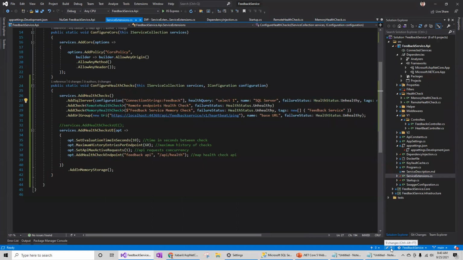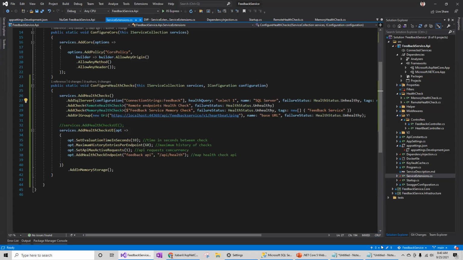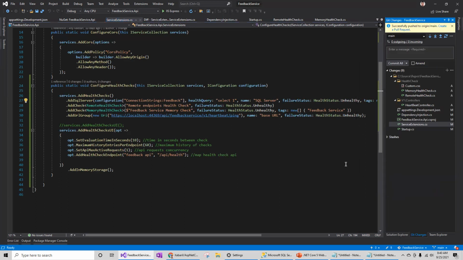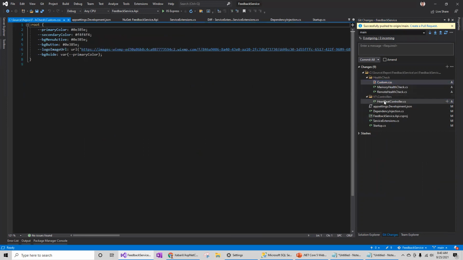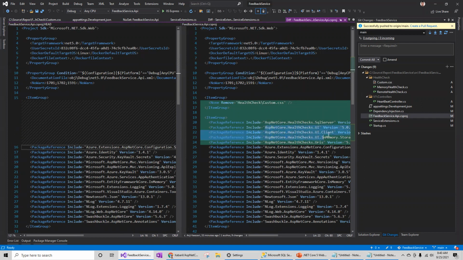Let's take a quick summary of what we discussed as part of the health check. We are able to add the health check for the SQL, add the health check for the memory check, remote memory, and then also add the URL and also added the URI of the health check. And this is the code. We use the custom CSS, so you can customize the UI and look and feel of the health check website. This is part of the NuGet package which we are getting, the health check UI client. So these are all related to that UI.